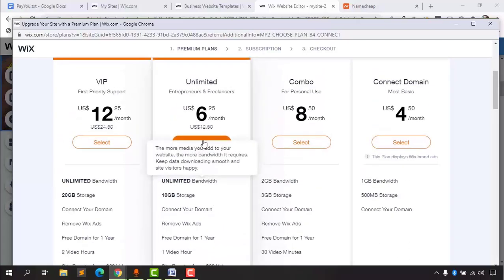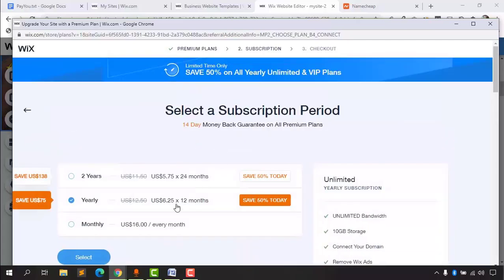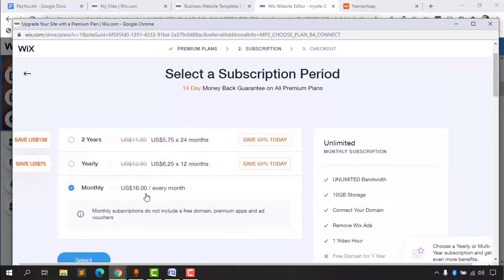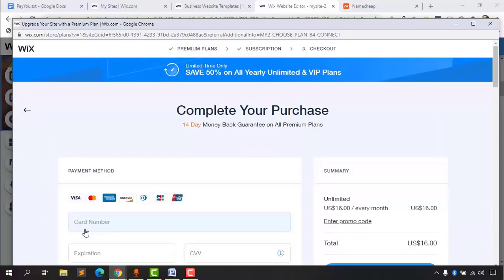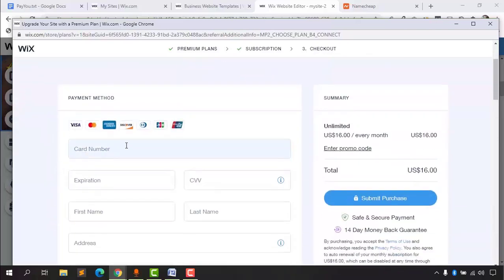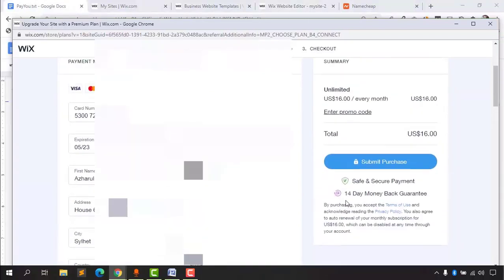So let's click on select, and then I'm going to click on monthly, which is going to cost around $16 per month. So that's fine, no problem. So now I'm going to click on select, and then I have to enter the payment information. So let me fill up this form real quick in blur mode. So let's click on submit and purchase button right now.